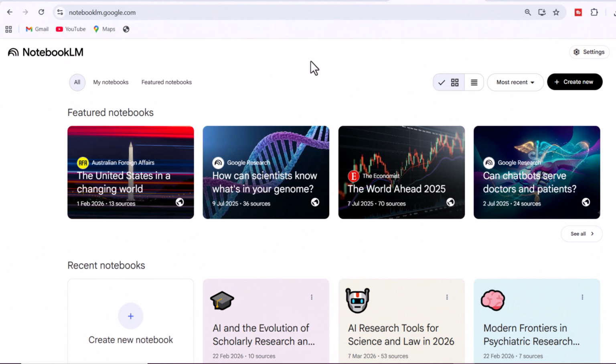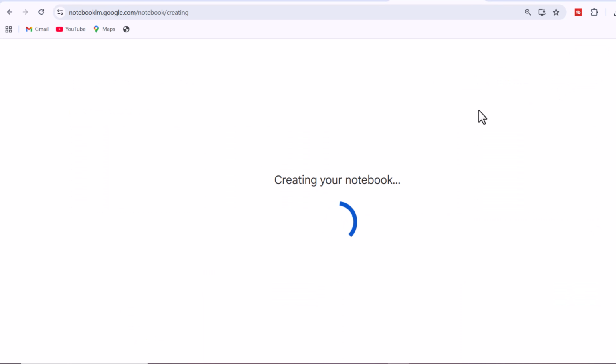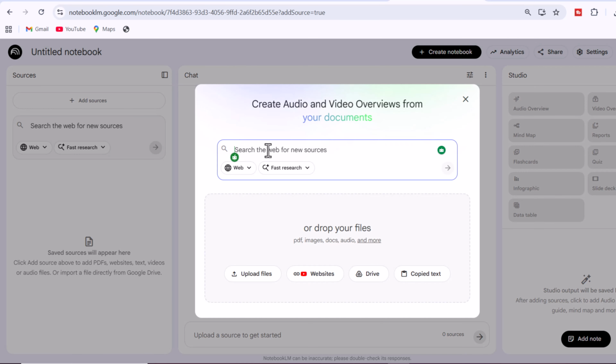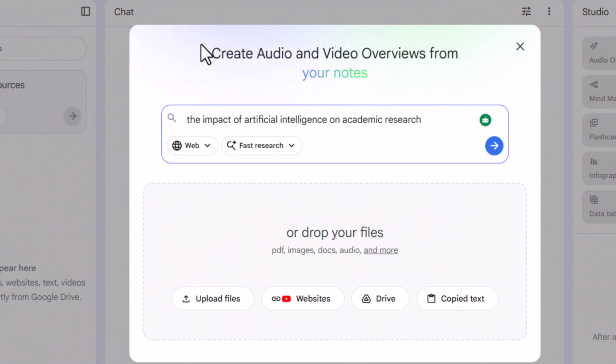First, open NotebookLM and set up a new notebook. Next, add a topic for your research. Notice how precise the topic is going to be. The impact of artificial intelligence on academic research. Being precise and focused with the topic at the beginning helps produce more accurate and useful insights later in the process. Instead of simply clicking the search button, choose the deep research option.